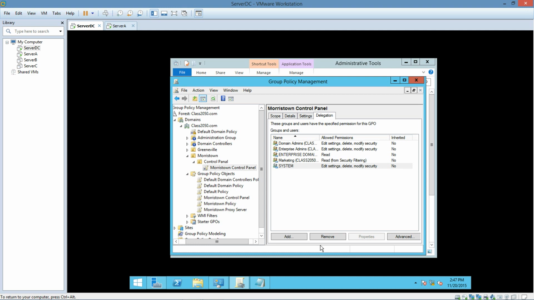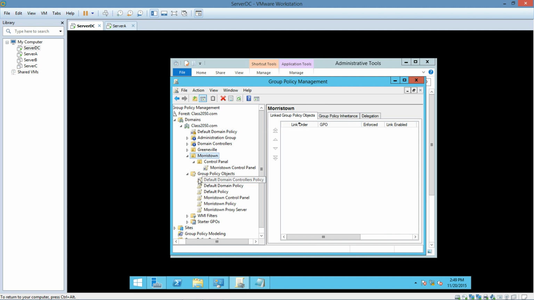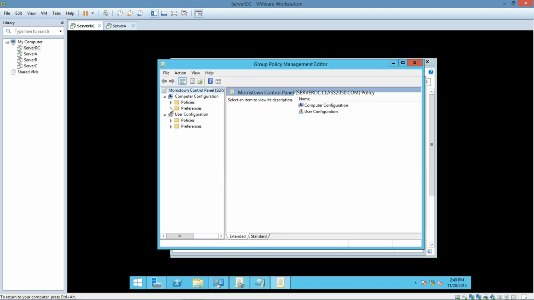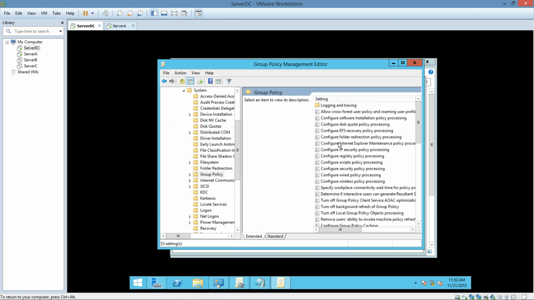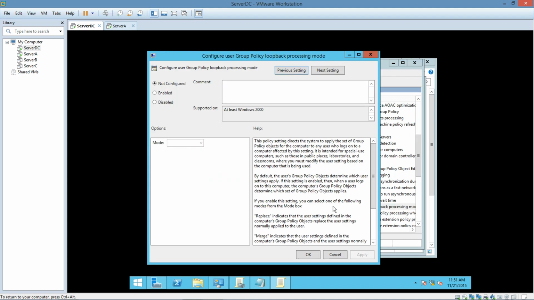I'm going to configure loopback processing. I'm going to go to the group policy management, and now we're going to right click the Marshtown control panel, and we're going to go to edit to go to the computer configuration and open up the policy and open up administrative templates and system, and we're going to go to the group policy. Now we're going to scroll down and go to the user group policy loopback and select it, and we're going to click enable to make sure the mode is set to replace. And now we're going to click OK.